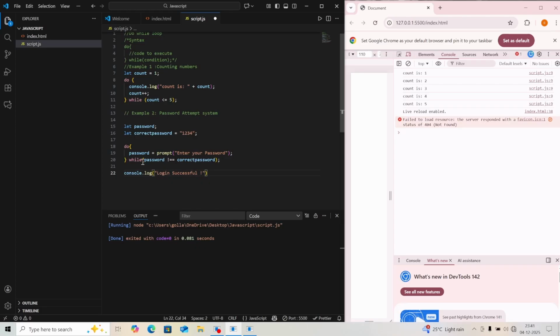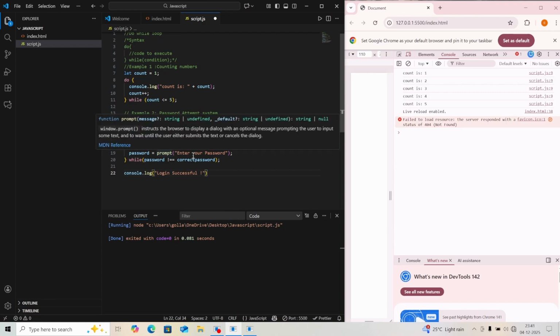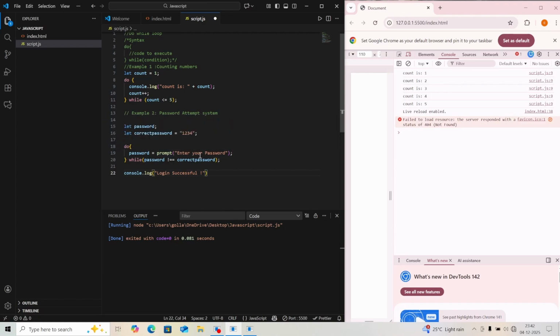Let me explain you what this code is about. As you can see here, I have provided the do block here. The do block runs and asks the user to enter your password. As you can see here, I have provided prompt, enter your password, because the do block runs and asks the user to enter the password first. After that, it goes to the while condition.